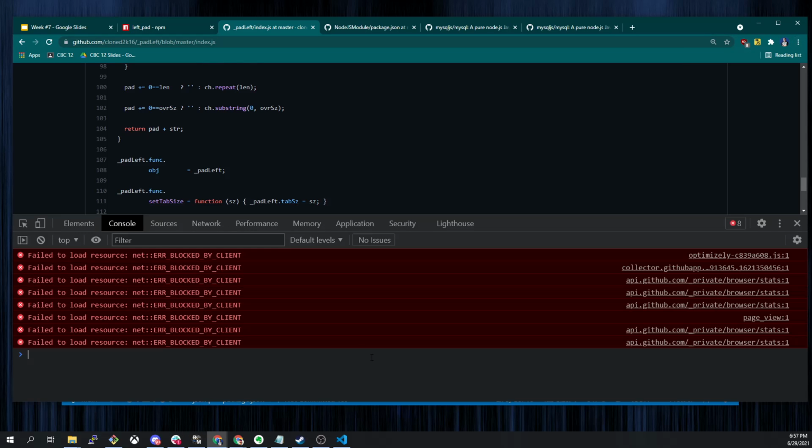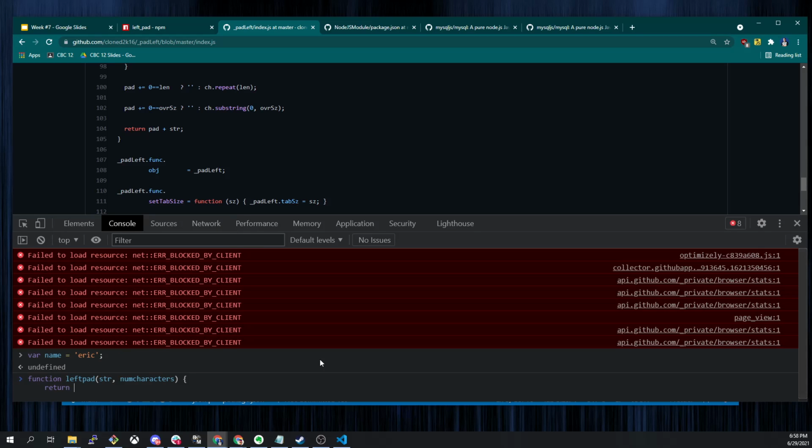It was literally doing, like, var name equals Eric. What left pad was doing was just a simple function. Let's write our own implementation real quick. Function leftPad, string str, and we'll say numCharacters. It would return numCharacters minus string.length.